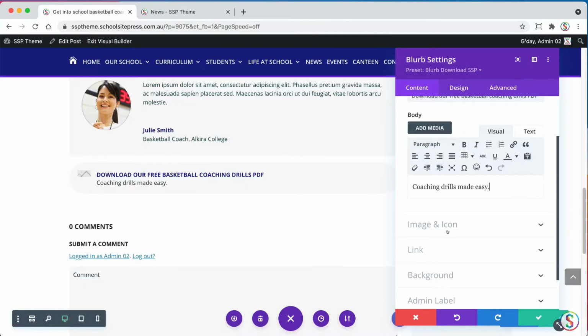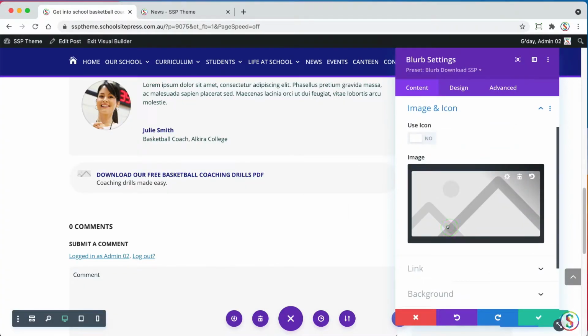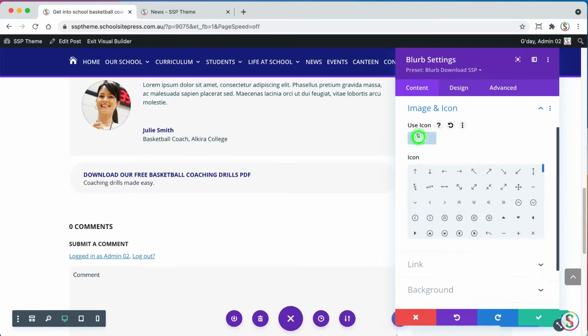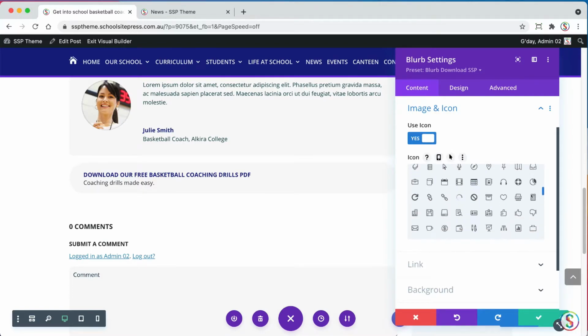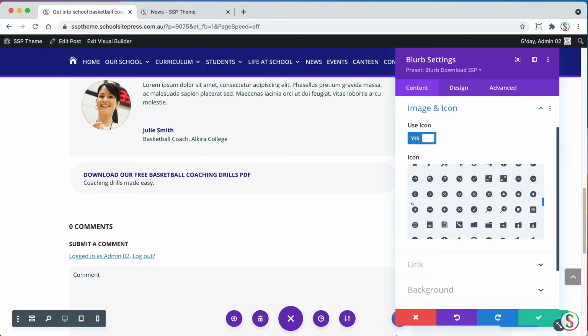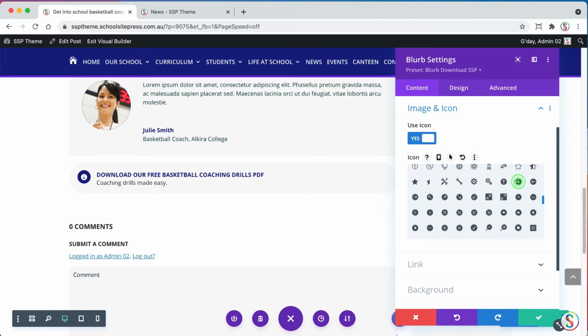And for the image icon, I want to select an icon rather. And as the download icon, I might select something in a circle. Would look nice, I think. I'll come down here. Let me have a look. I thought there was a little circle with a download. Here we go, that's one. It could be like that. You know, you can select anything that you want.